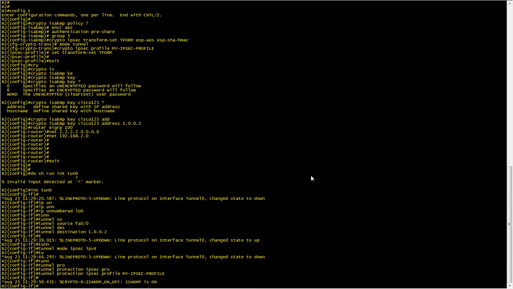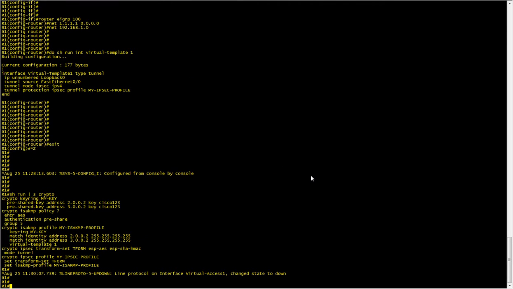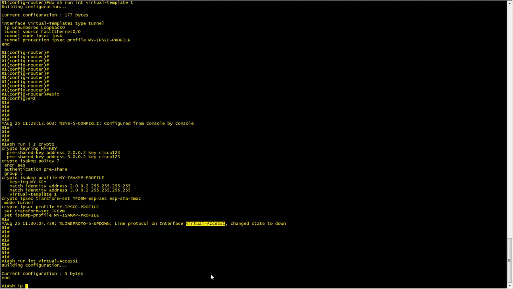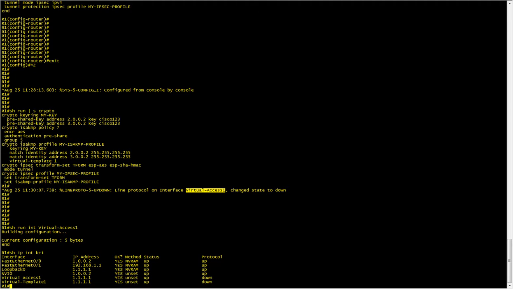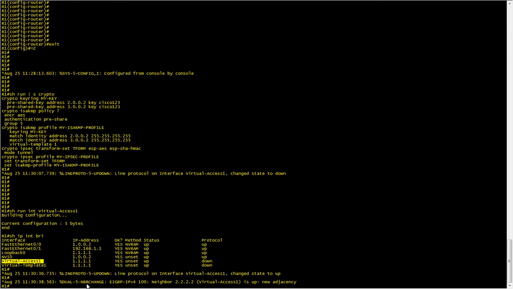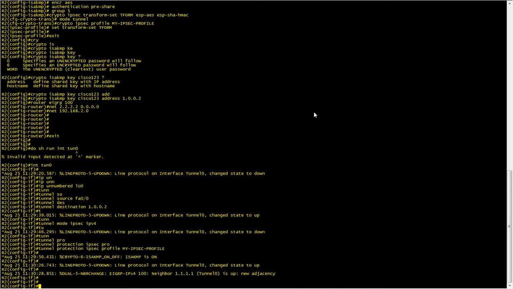Let's see what happens now. Virtual interface down. Yeah, so this is the dynamic interfaces that it's creating. At the moment, as you can see, there's something wrong. Oh, here we go. Yeah, EIGRP has formed a neighbor relationship. So yeah, that just took a while. There we go.